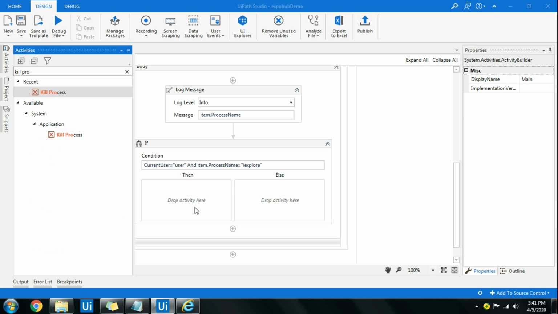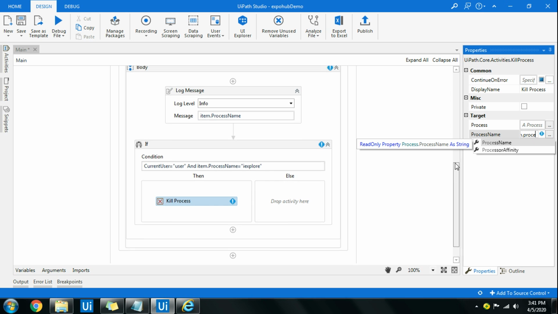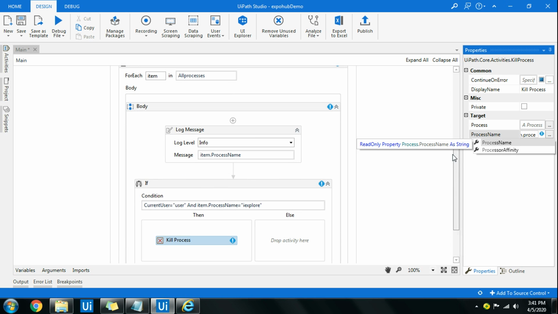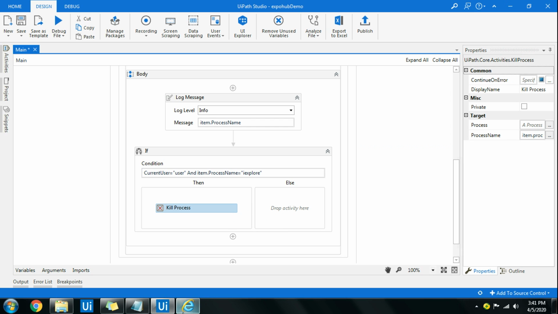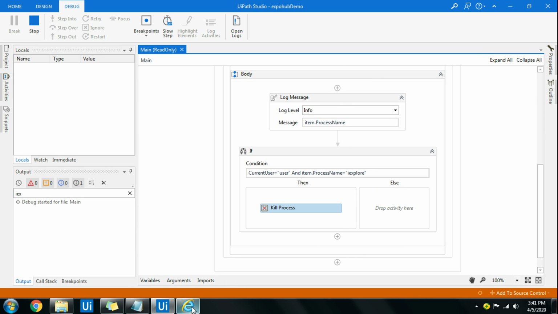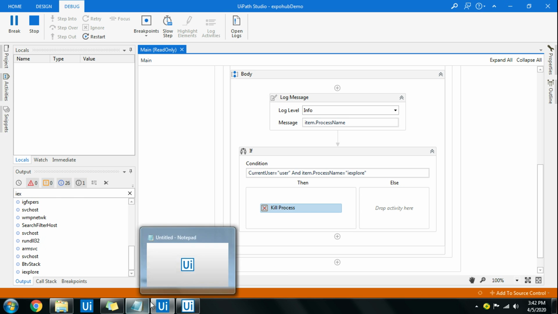What should it kill? It has to kill item dot process. So item dot process name is equal to iExplore, so it will eventually kill iExplore only. But here I'm going to mention item dot process name. When the loop runs, the entire loop will fetch all the process names, and whichever meets this condition, iExplore, it is going to kill that. Simple. So that way this is all done. Now we will simply run it, and it is going to kill the Internet Explorer.exe which is currently open on my taskbar. You can see that it has closed.